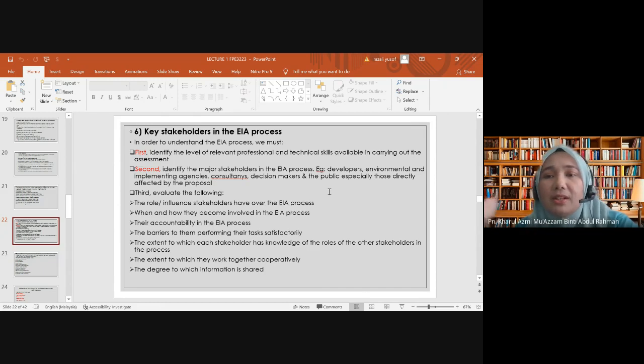Kita kena beritahu, okay, macam kau developers, kau kena buat ni. Kita dah macam, dah bagi dah guideline kat dia kena buat apa. When and how they become involved in the EIA process. Bila khidmat mereka diperlukan. Once we completed, dapat approval daripada mana-mana, let's say the government approve the project, then baru kita boleh ni lah approach the developers to proceed with the development process, ya.